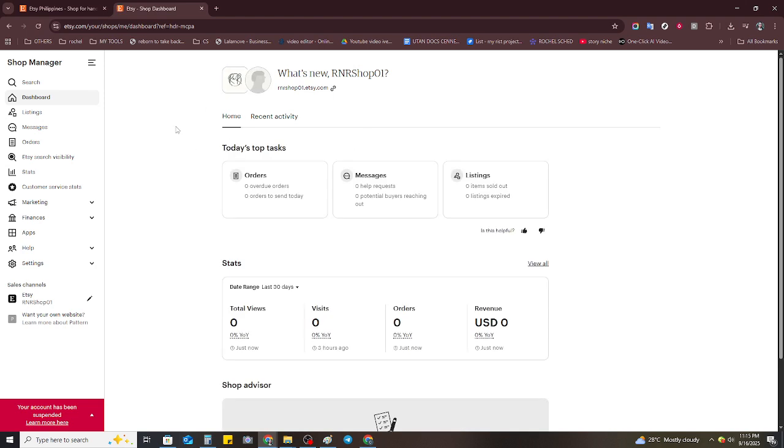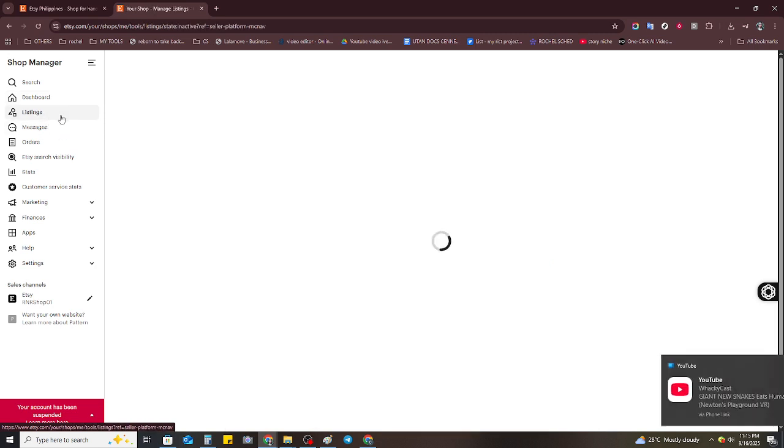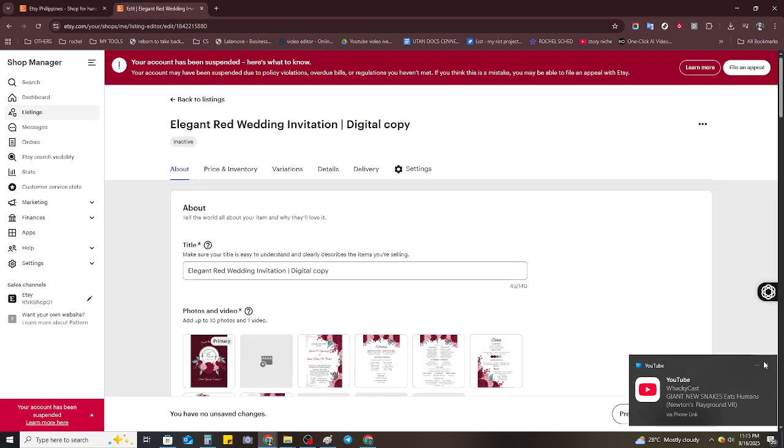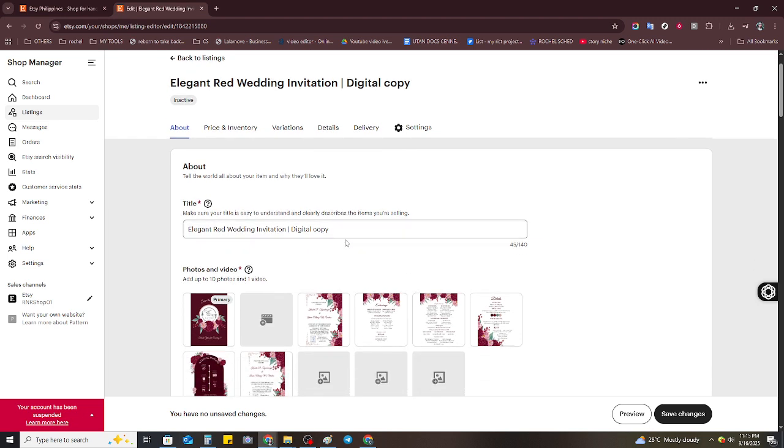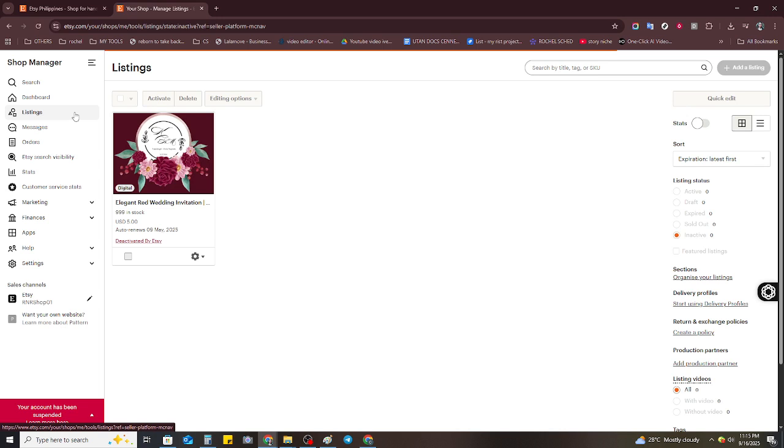With the Shop Manager open, you have the choice to add a new listing or edit an existing one. If you're starting fresh with a new product, click on Listings, then select Add a Listing. Alternatively, if you want to add the digital files to an already existing product, click on Listings once more and find the specific listing you wish to update. After selecting the appropriate listing, scroll down until you find the Digital Files section.